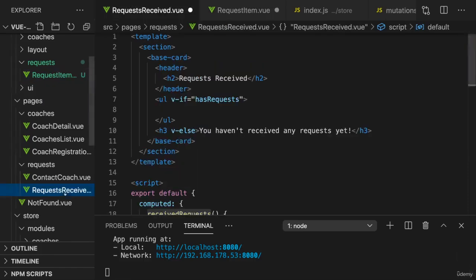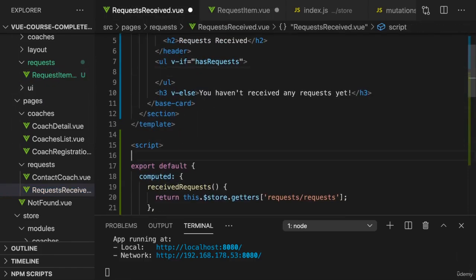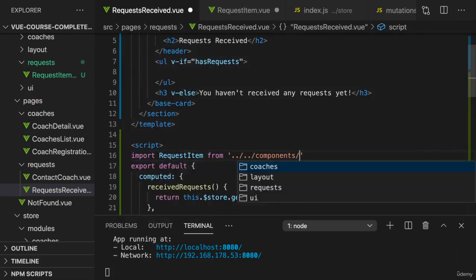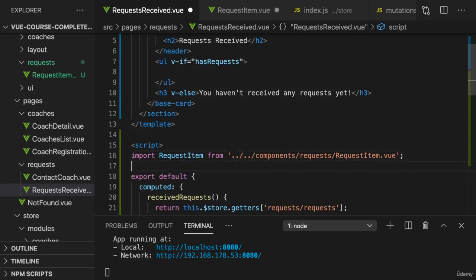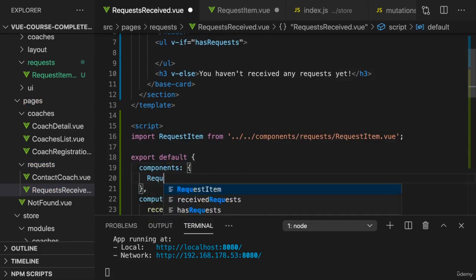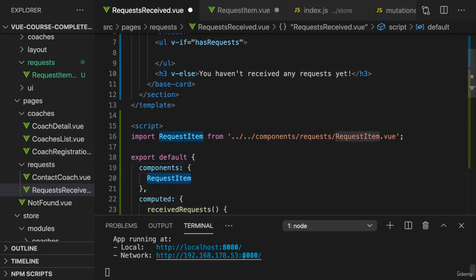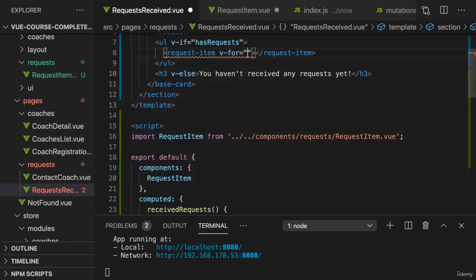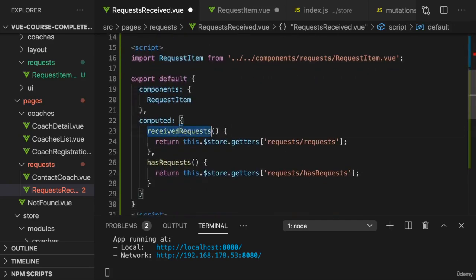So back in requests received, we can now register this component as a local component. So import request item from going up, into components, into requests, to request item.vue, and then here add components and register request item as a local component. And that of course allows us to use it here in the template like this, and now render multiple instances of this component with v-for by going through all the requests in received requests, which is our computed property down there.